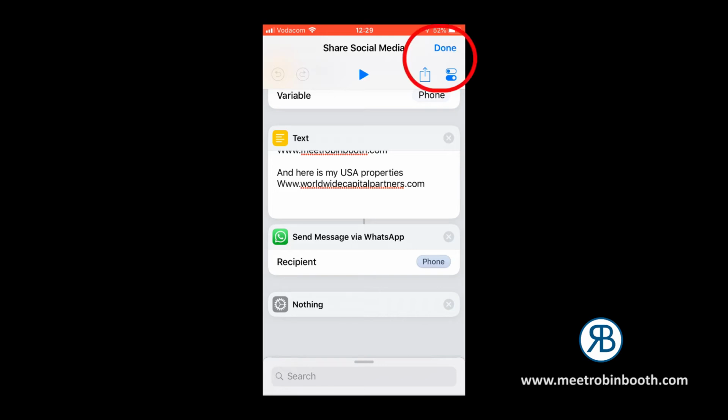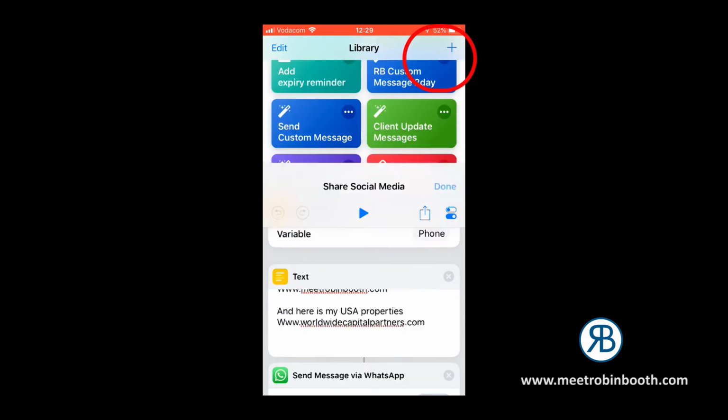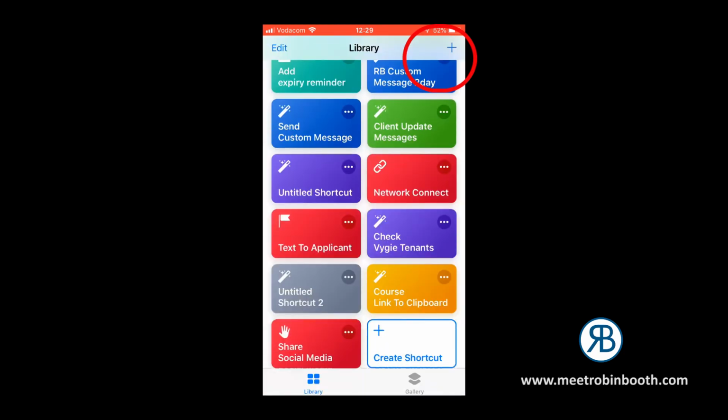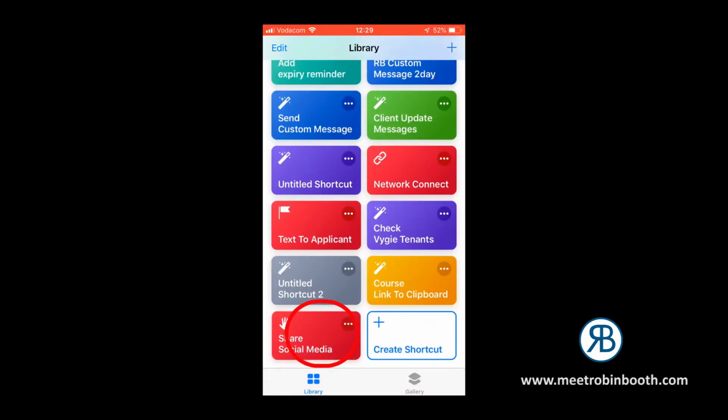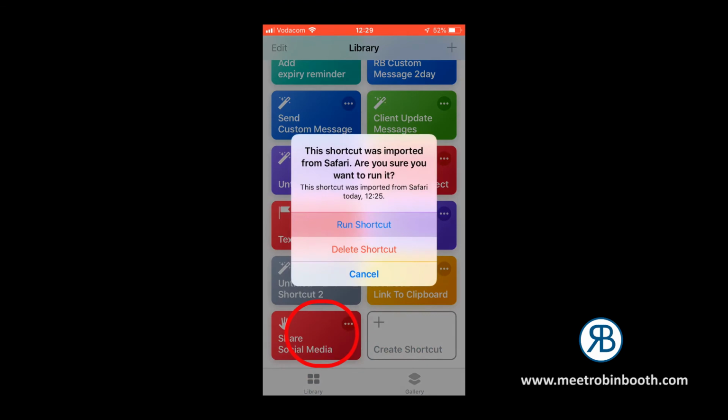What I suggest you do then is when I click done on this now, it's going to take me back to my library of shortcuts, right? Which will be different to yours. So let's just see. So I click done. There we go, right? These are all the ones I've already pre-programmed, so don't worry about that. I'm looking at this one, which we created at the bottom, which is share social media, right?